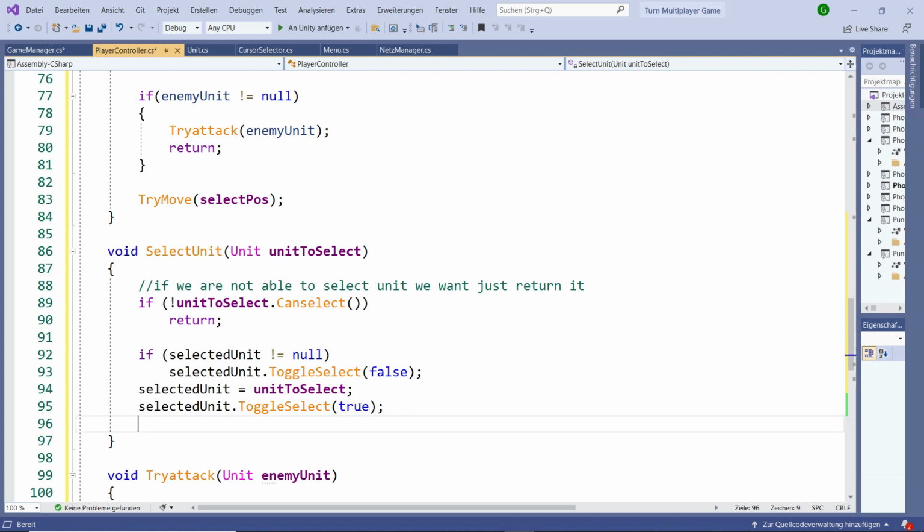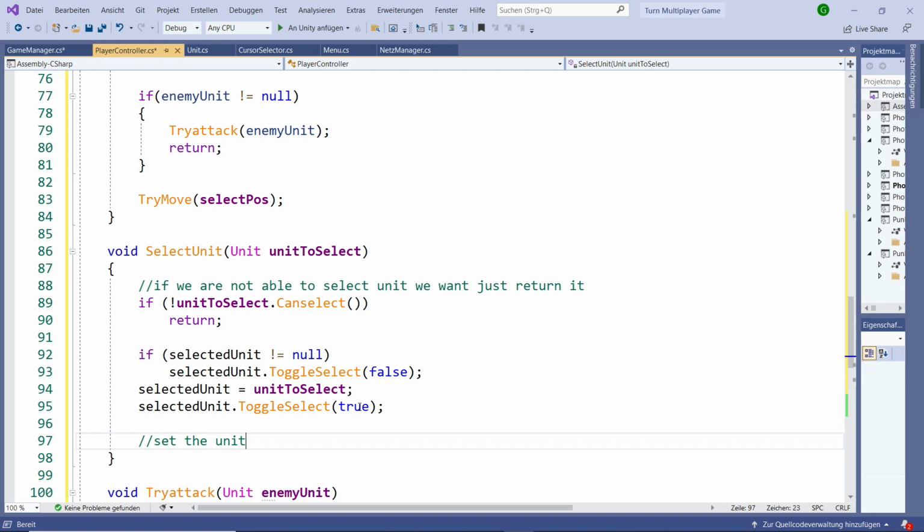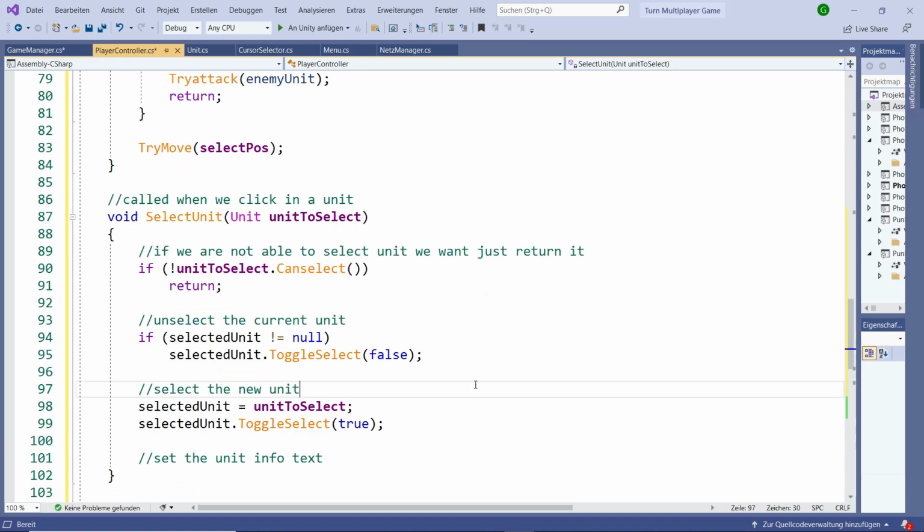So now when we're going to make our UI script, we want to set the unit info text. So now let's go and make the select function.